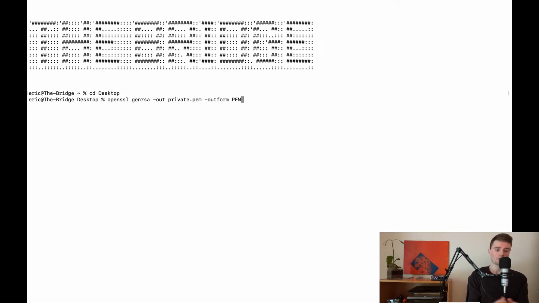Now, there are two different forms that we can output or input our keys in, and PEM is the default. It's sort of a human-readable key. It's not the most compact version of the key, but it is one that you can use.